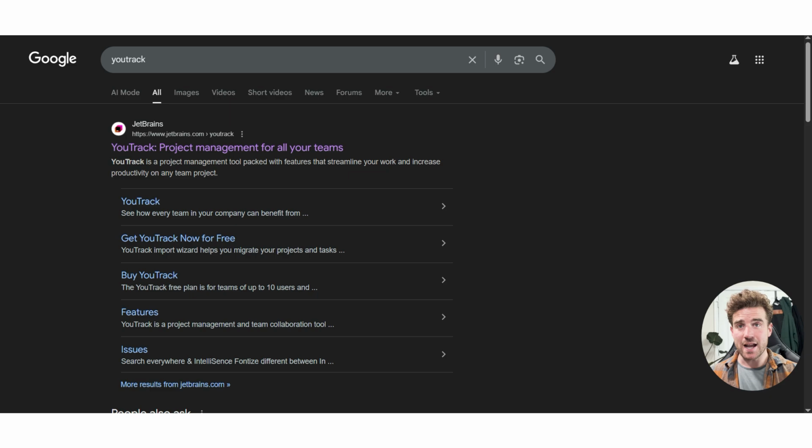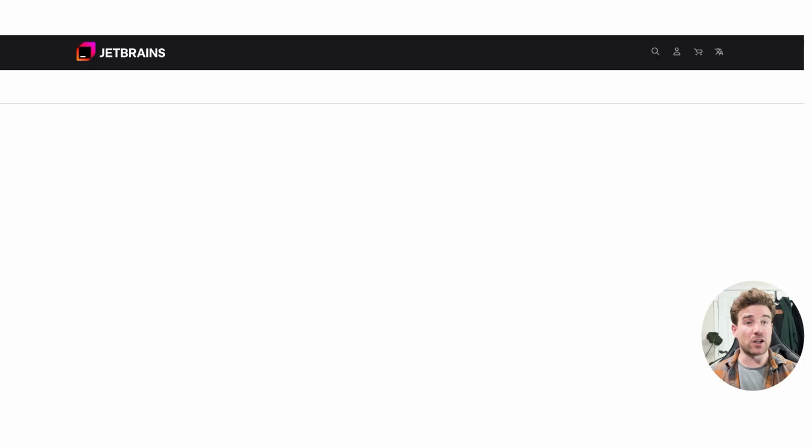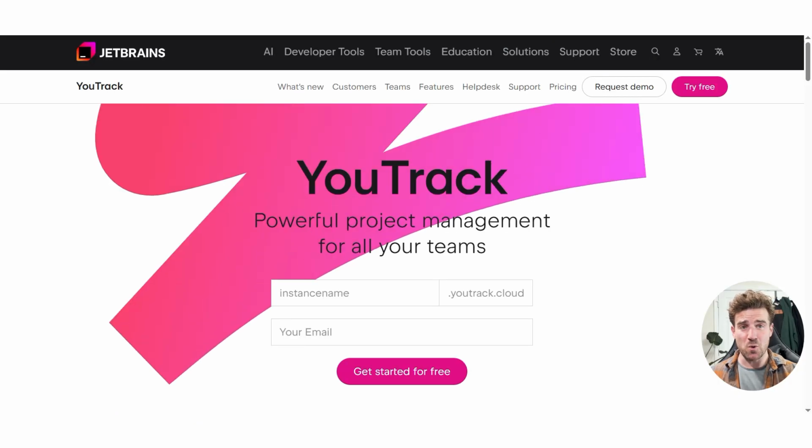To create a YouTrack account, open your preferred browser like Google Chrome or Microsoft Edge and type YouTrack in the search bar. Press enter and look for the official link, which is part of the JetBrains website, jetbrains.com. Click on that link and it will take you to the YouTrack homepage. On the homepage, go to the top right corner and click on the Try Free button.